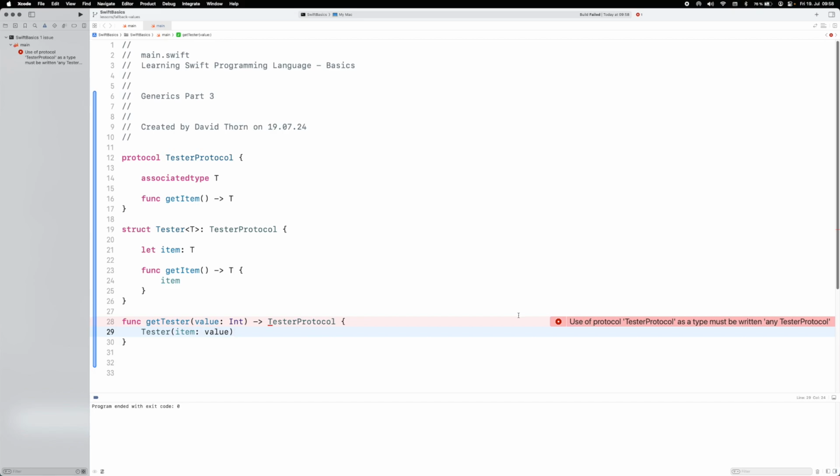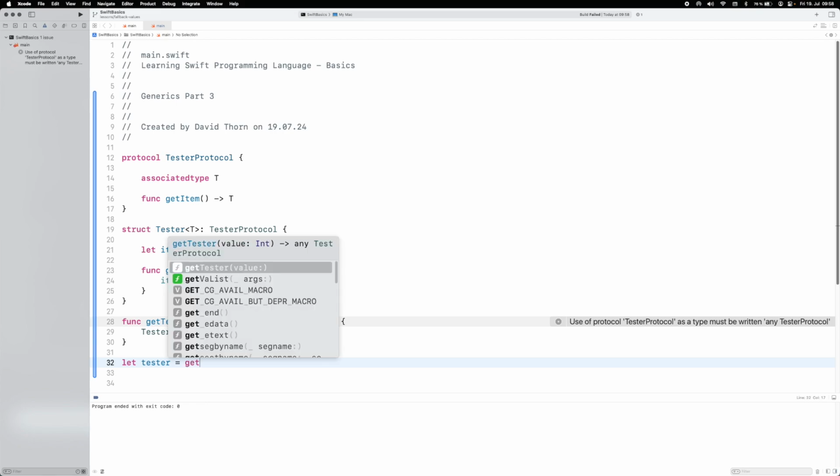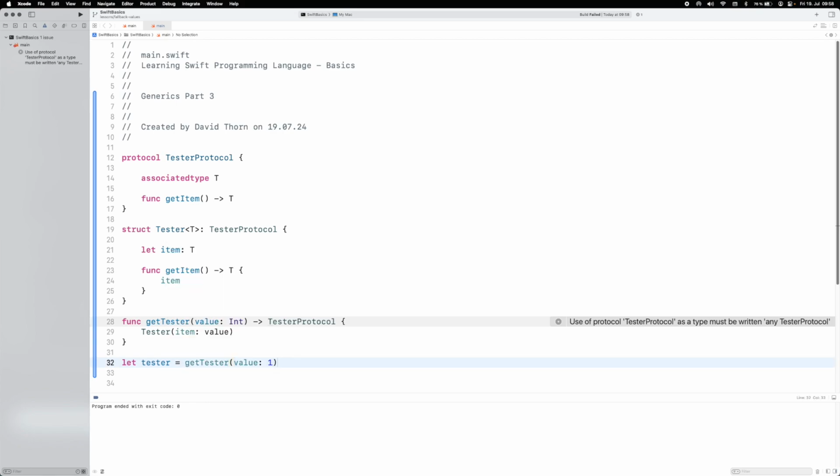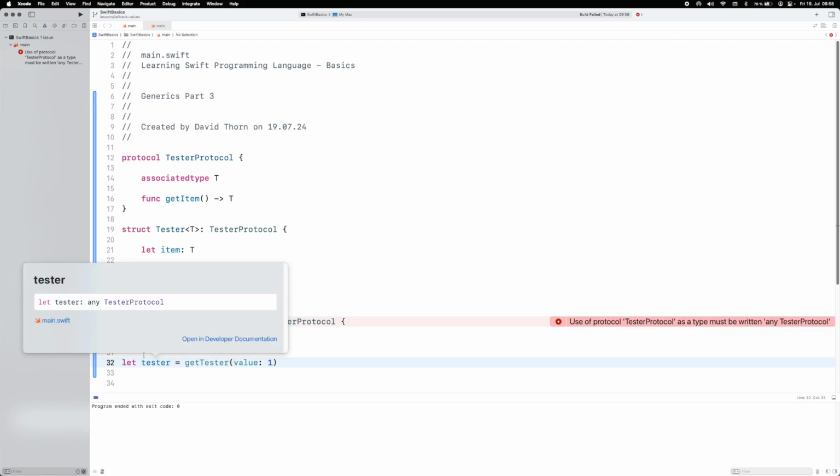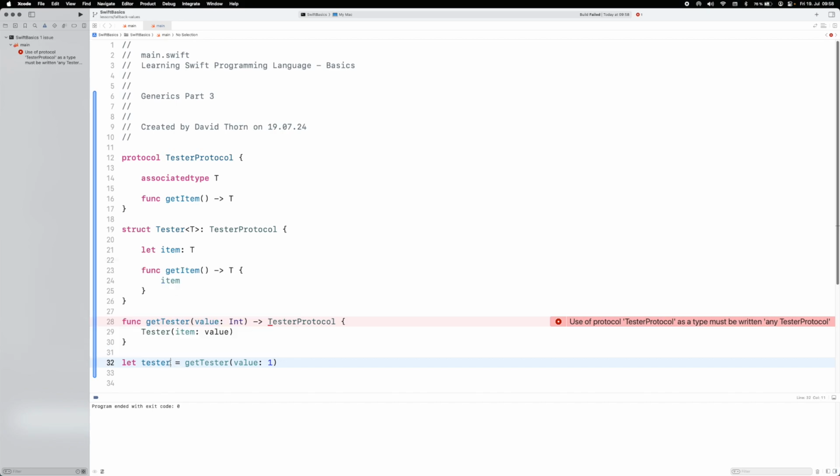We're using legacy style generics where we don't have access to this, okay? And we want to be explicit. We want it to be a tester protocol, which means that when the compiler looks at this code that we're going to run, we want to know that the tester variable here is, when we do it like this, this. This is what our aim is.